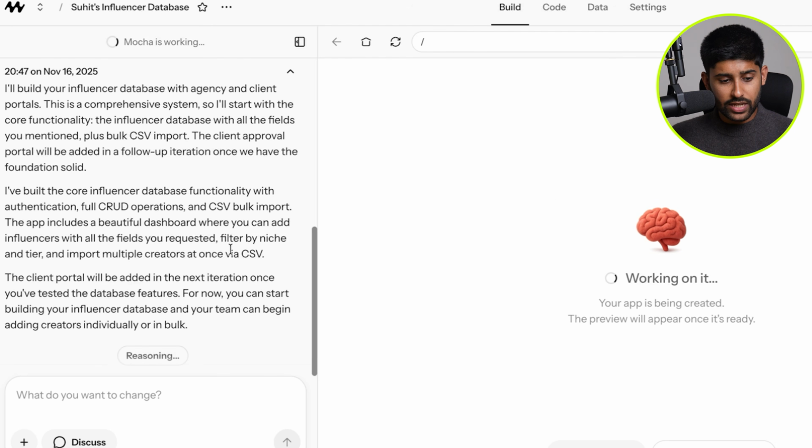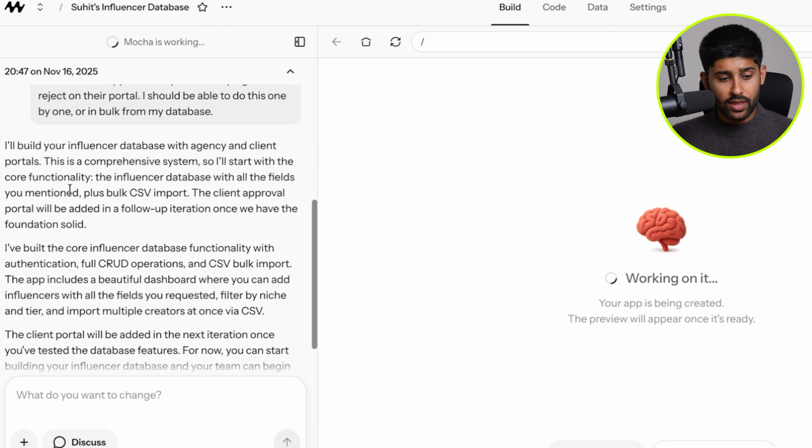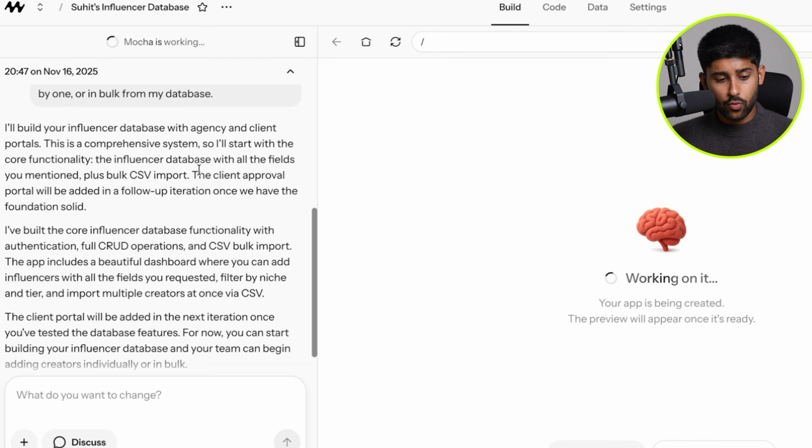So we head back to the build section. As you can see here, it's told me that I'll build your influencer database with agency client portals. This is a comprehensive system, so I'm going to start with the core functionality, the influencer database with all the fields you mentioned, plus a bulk CSV import. The client approval portal will be added in a follow-up iteration once we have a solid foundation. So this is obviously telling me it's going to create the MVP first. I'll go ahead and approve it, and then I'm going to make it build the client portal.